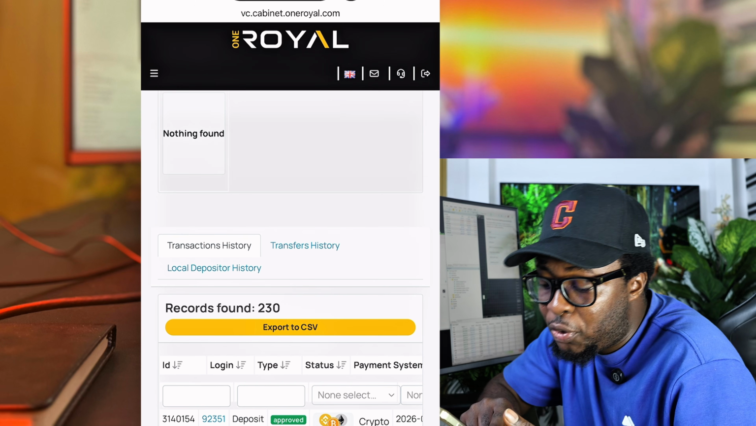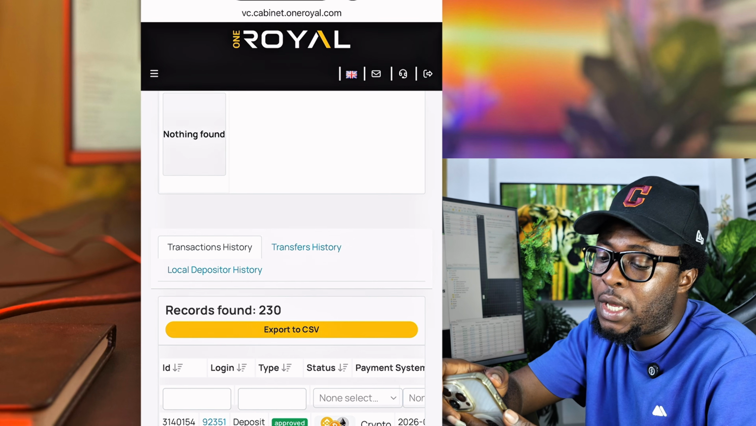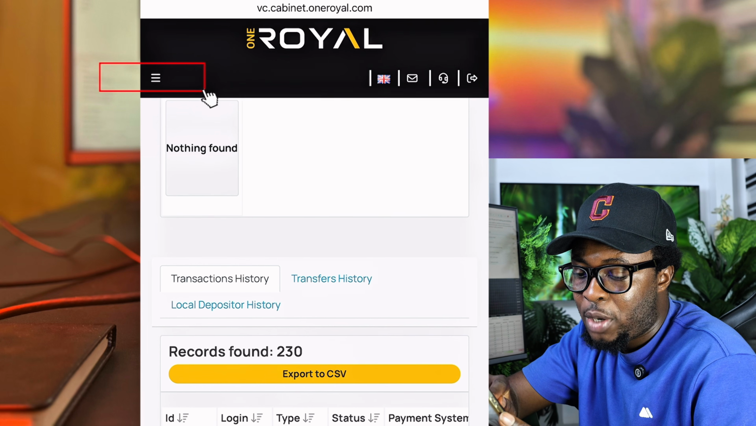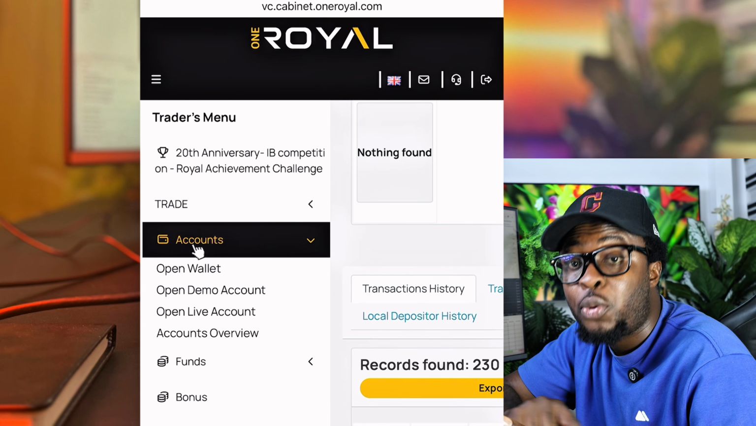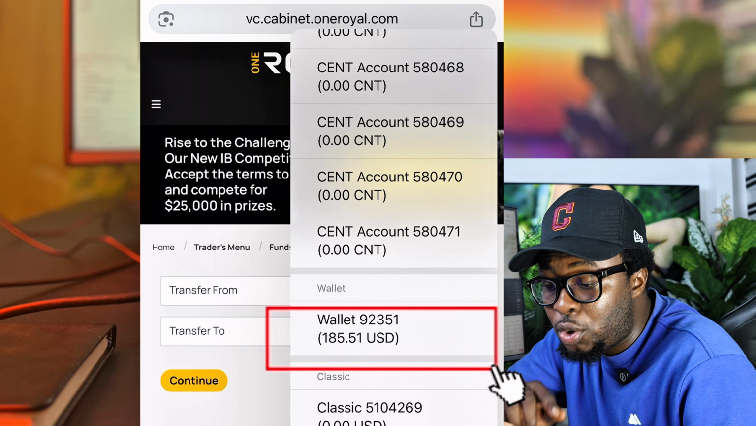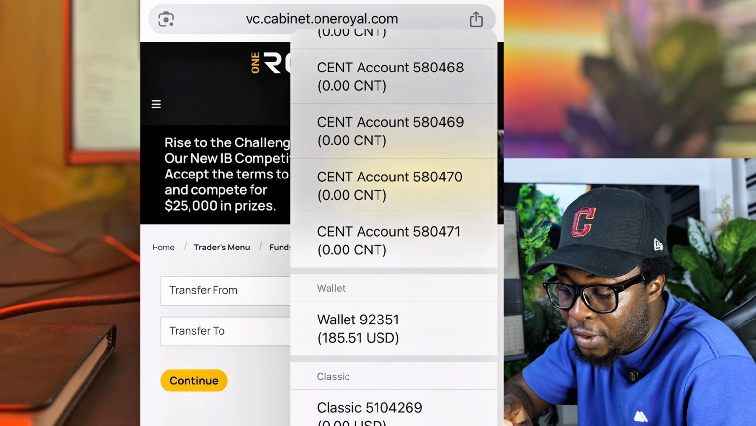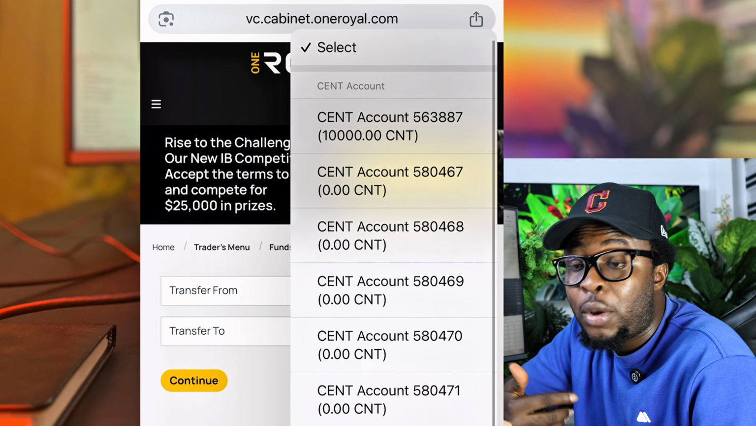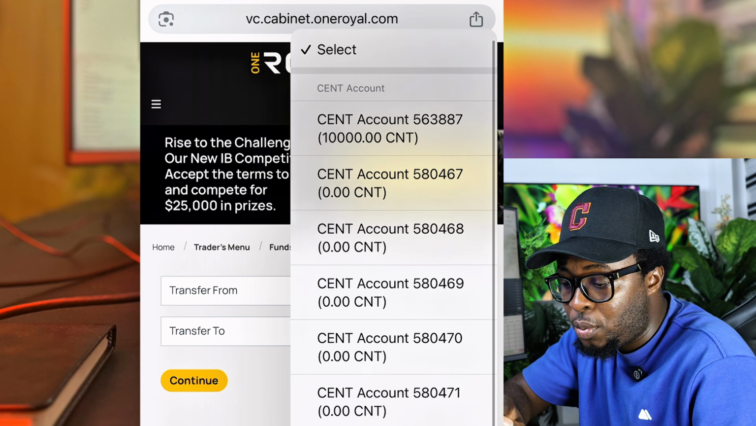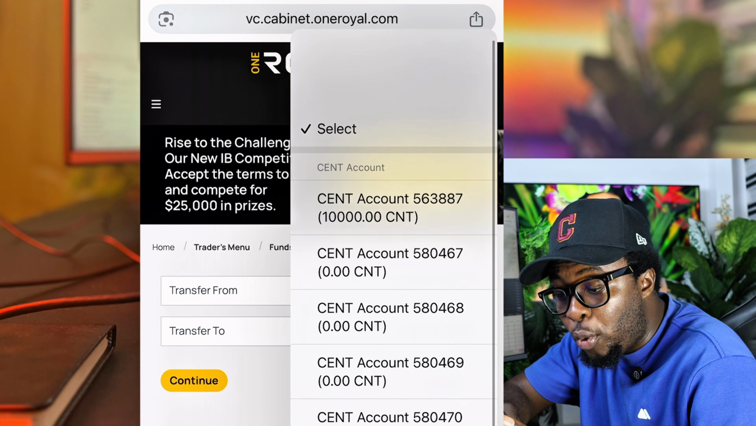Now that the funds have been credited to our account, the next step is to transfer it to our trading account, right? So all you need to do is come over to your menu icon again and click on account. Remember, you already opened your trading account. Then select where you want to transfer the funds from. Currently, the deposit landed on our wallet, right? You choose your wallet, which has the funds, then choose the trading account that we want to transfer the funds to. So let's assume I have a cent account here. And you can also choose the one that you opened. I have a cent account.